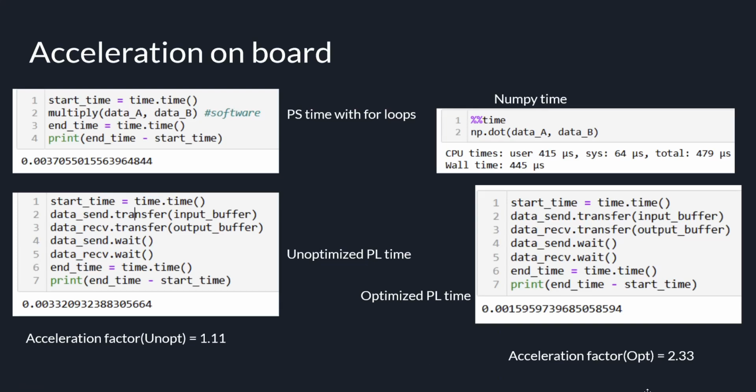The acceleration on the board, so this was the PS time with for loops. It took around 3.7 milliseconds. And for the PL time, it took around 3.33 milliseconds. So around a 1.11 acceleration factor. Now for the optimized version in the same case, it took around 1.6 milliseconds. So overall, the acceleration factor increased to 2.33.